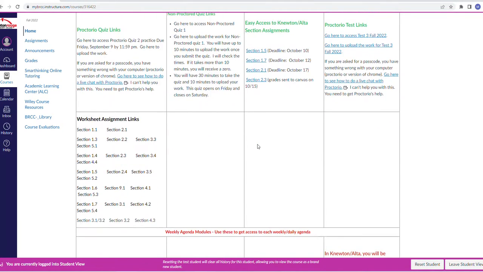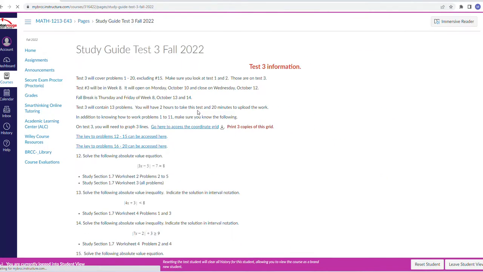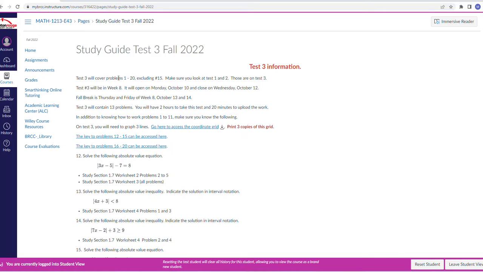Now, for the test, just to remind you, here's the study guide for test 3. So go here and notice that it says that test 3 will cover problems 1 through 20, excluding number 15, and the keys are posted here.